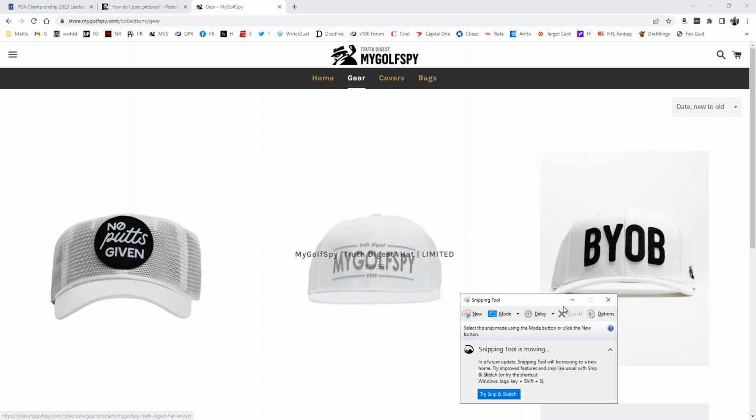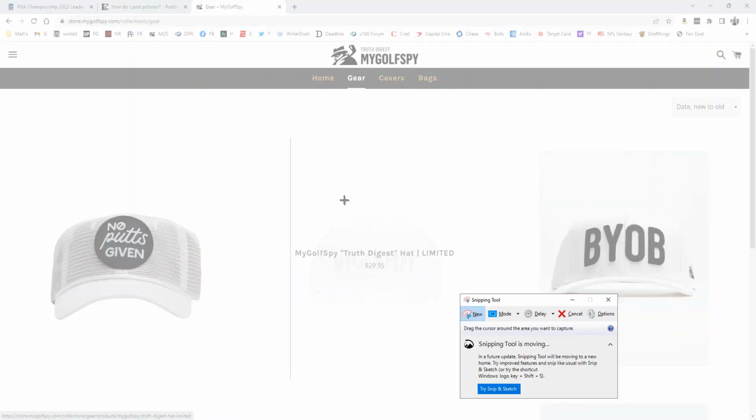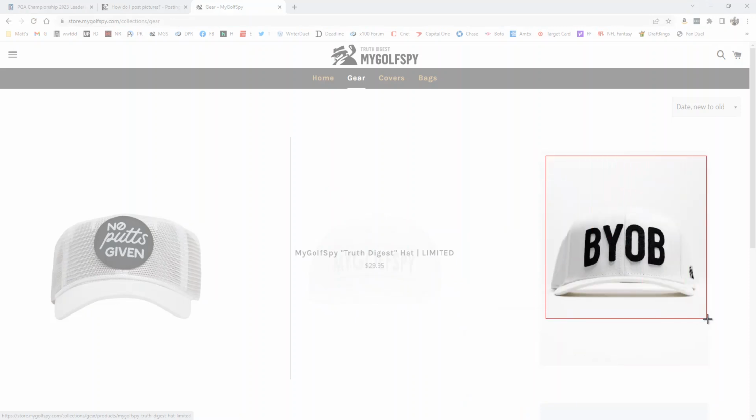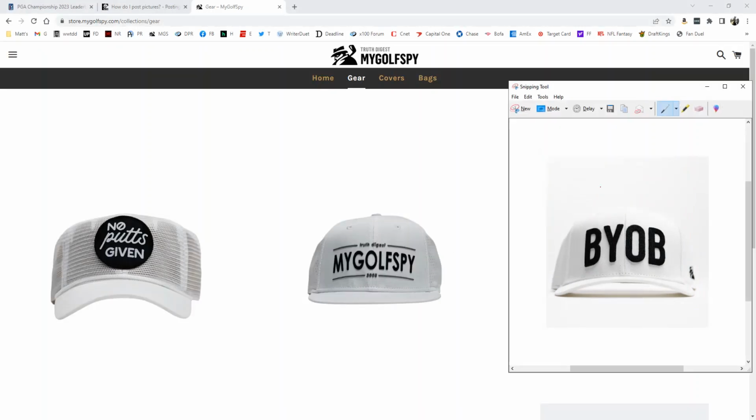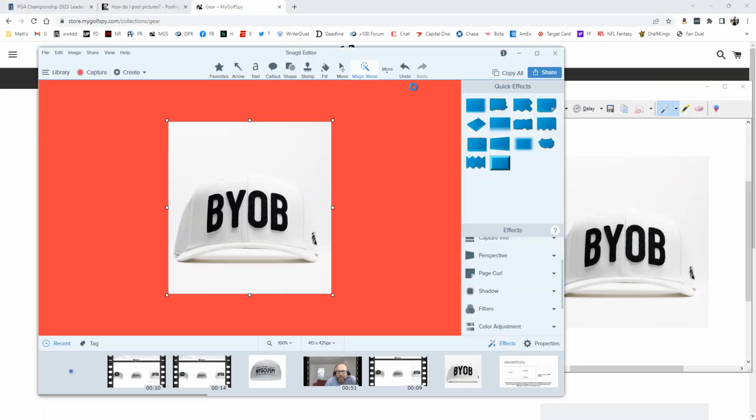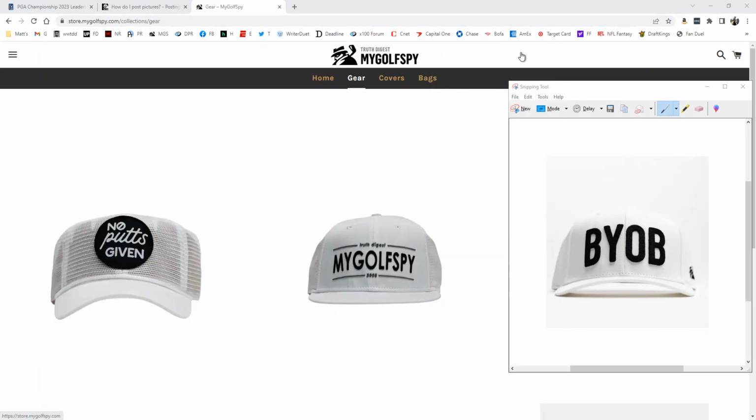So let's say I want to take a picture of this hat. I really love this hat. I'm going to go new. I'm going to come over here, and as soon as I start to drag, that little overlay is going to go away. I'm just going to drag it around the picture that I want. I'm going to get it here, and then this is going to bring up the editor. We're going to be there in a second.